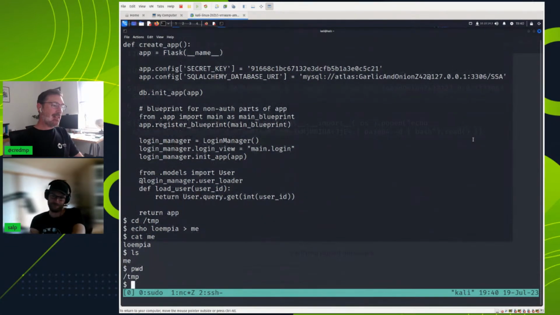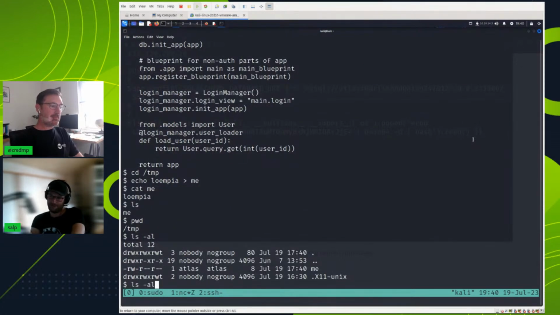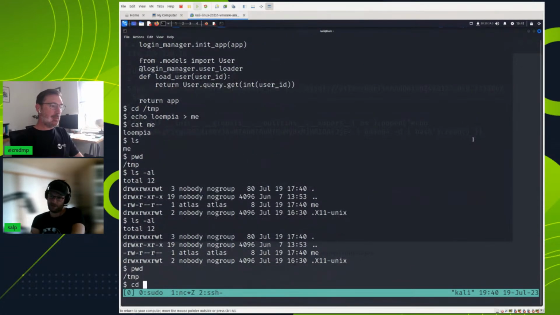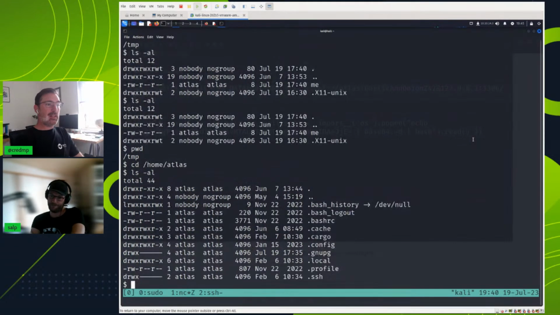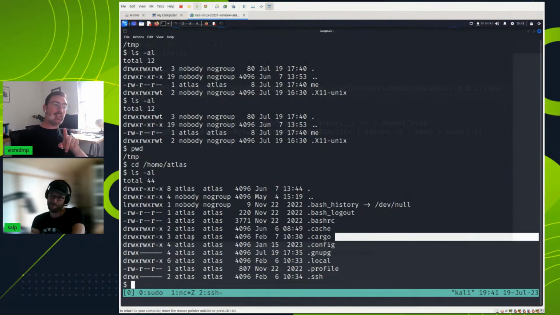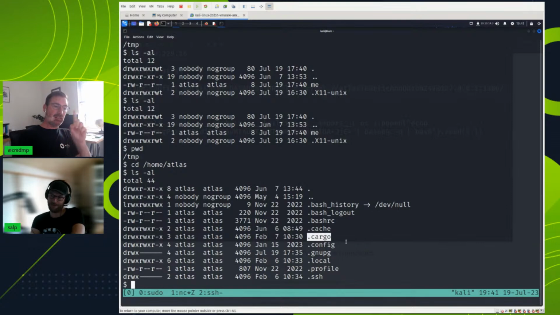But if we take a look at the personal directory, are there any sockets? If we go to home Atlas and look at the personal directory, we notice two interesting things there. What was the first one? Cargo. So what does that tell us? A Rust environment. There's actually something with Rust here. And what is the other interesting thing here?